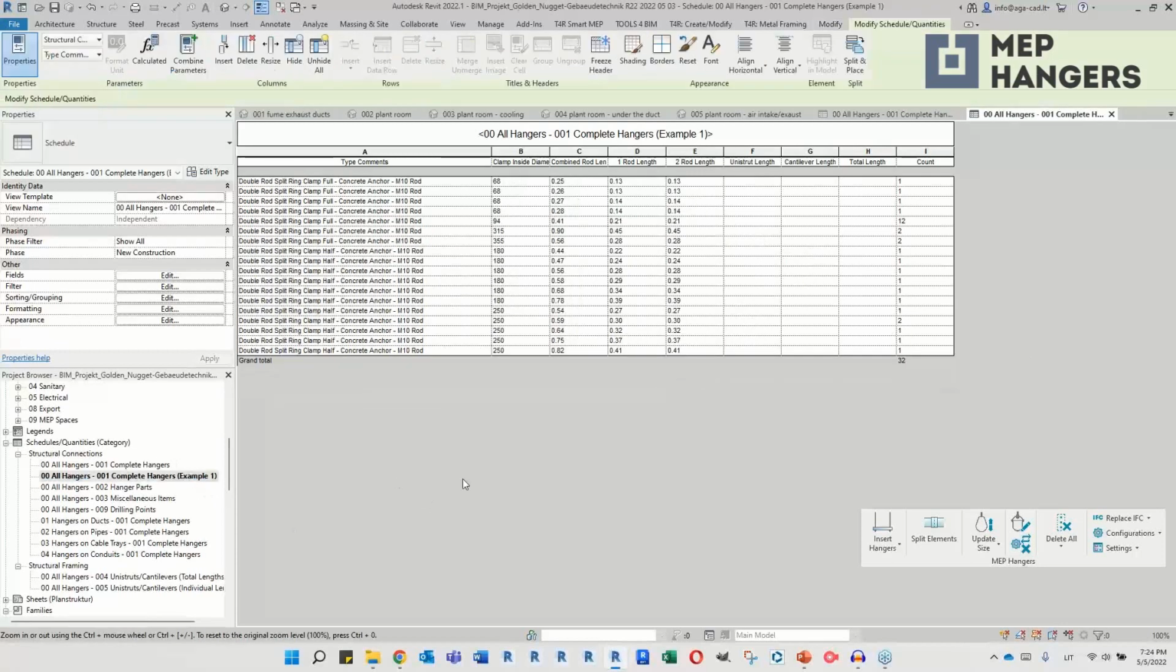So one example is if you need to make a specification for hanger fabrication with these families, you can easily do that. In this schedule, I have filtered out double rod split ring hanger. And you can see every hanger in a project, quantity for every size, and specifications for every size too. So you can look into one. You can see that I need 2 hangers that has 315 millimeter diameter clamp, and both rods are 45 centimeters long.